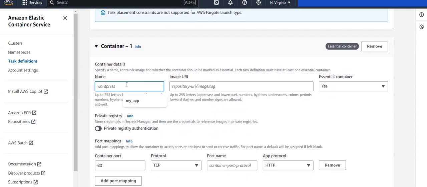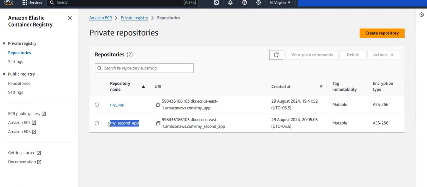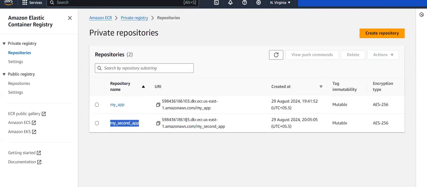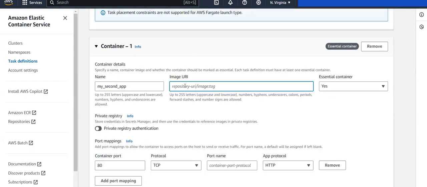You need to provide your repository name. So I'm moving back and copying this repository name and providing that repository name here. Here you need to provide your repository related URI. So I provided the repository related URI where my app is present.